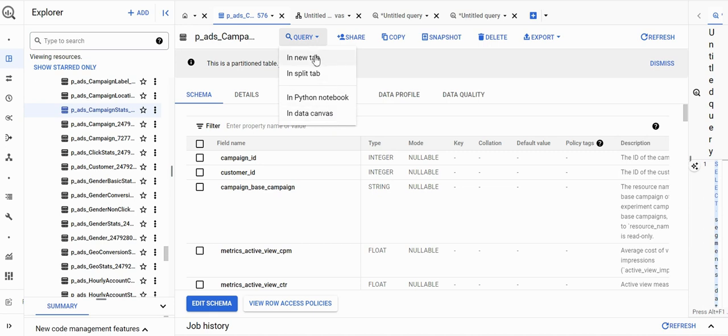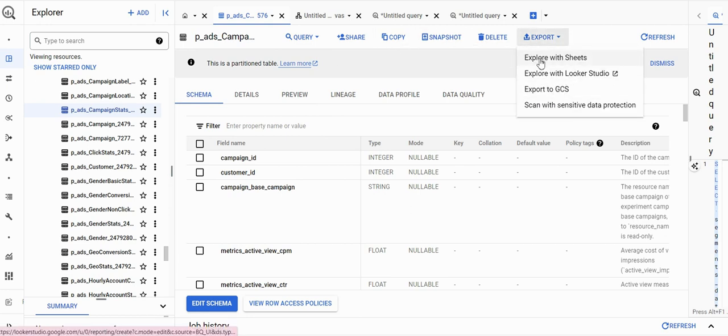For instance, you can query this entire table, but instead of doing that, which of course means that you are going to be using SQL, and if you are not very familiar with that, what you can do is go to this export option, and you can use a couple of options here, which are exploring with Sheets and exploring with Looker Studio.